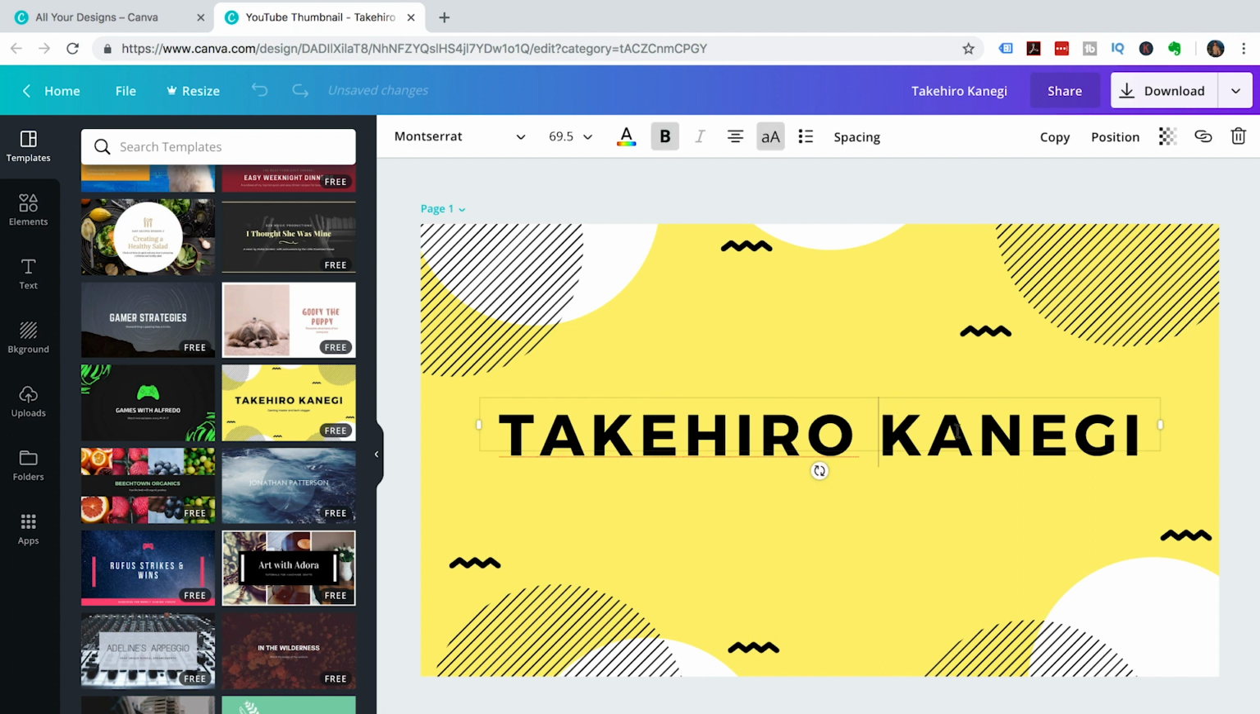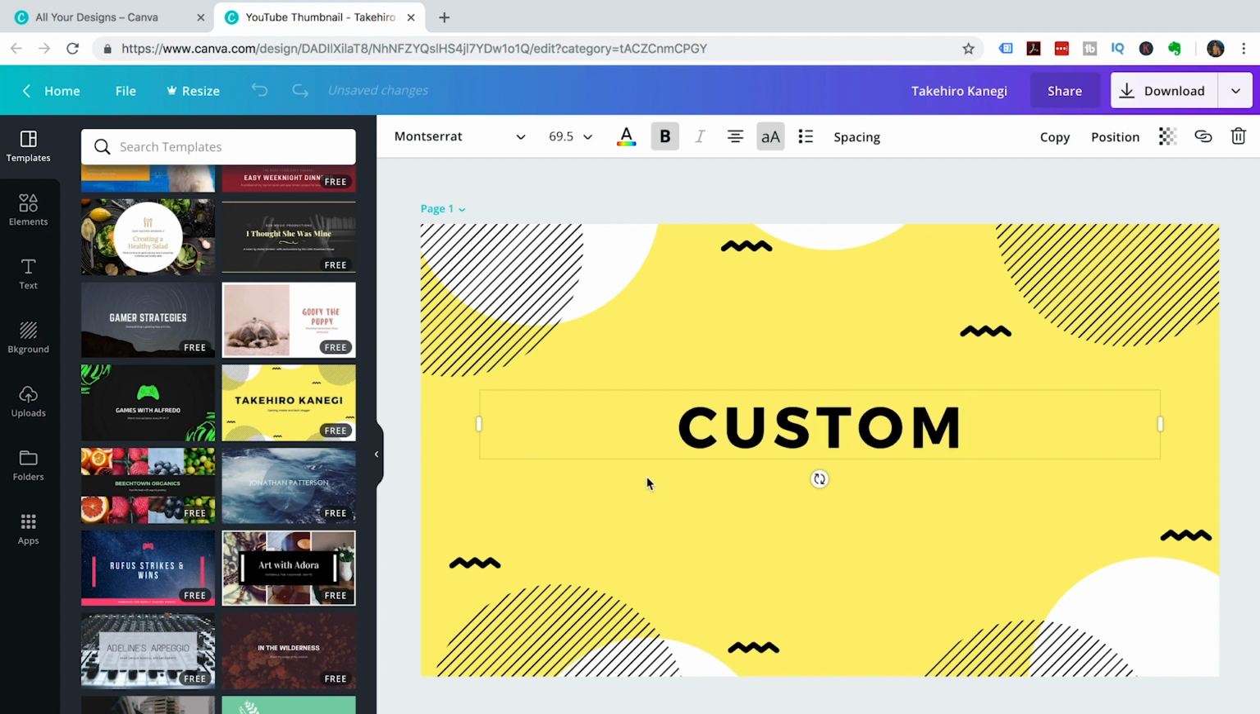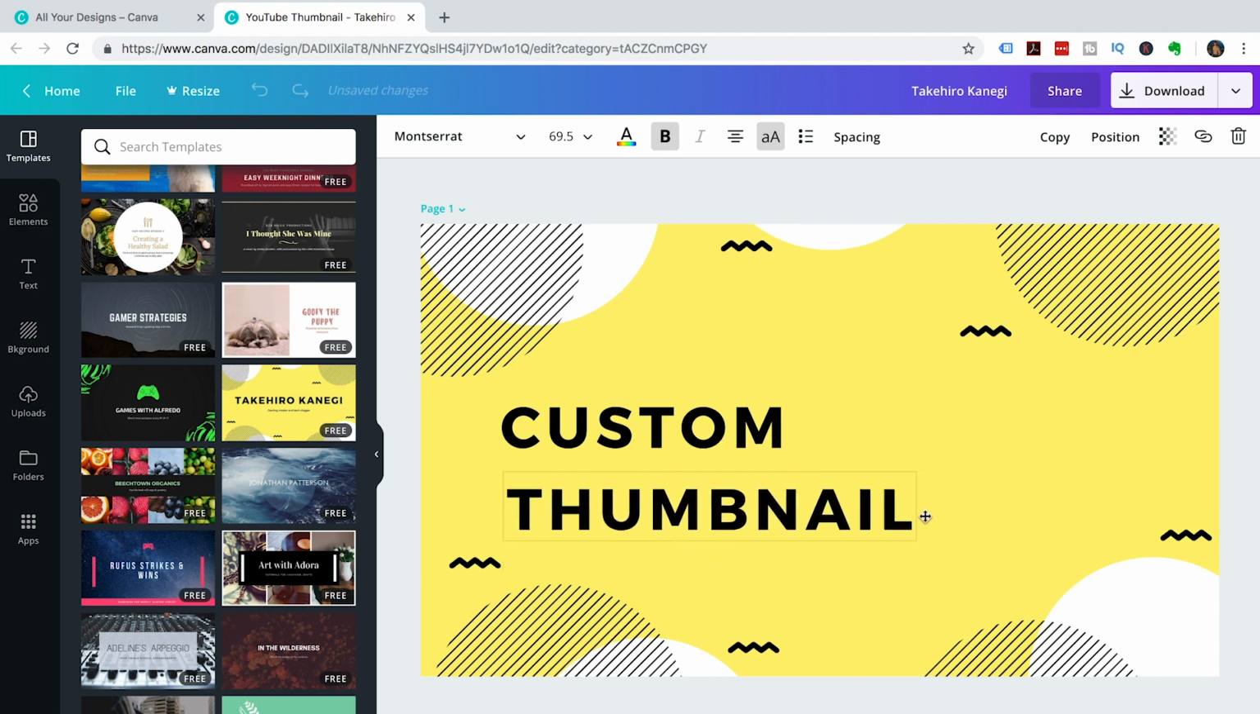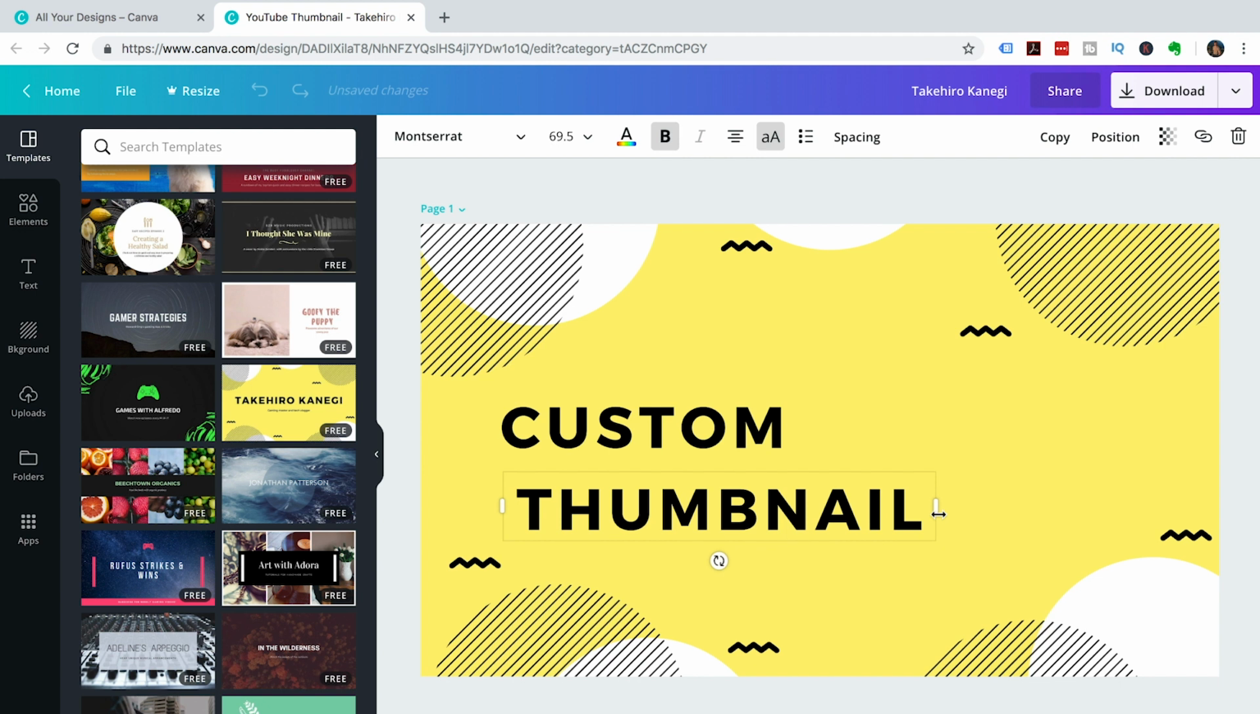So to kick us off, just ungroup the heading and subheading and delete that subheading. We're going to change the heading to custom and then resize the text box. Then we're going to copy this item, so we have two headings, and rename the second heading thumbnail. Resize the text box to fit thumbnail within it.